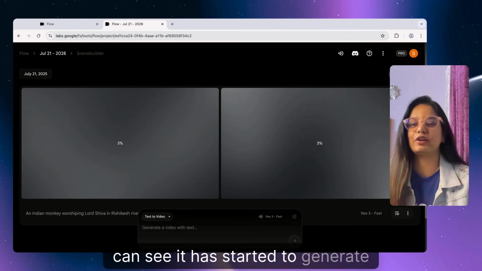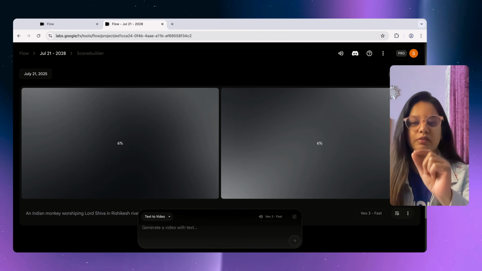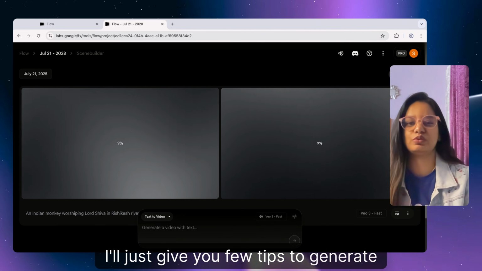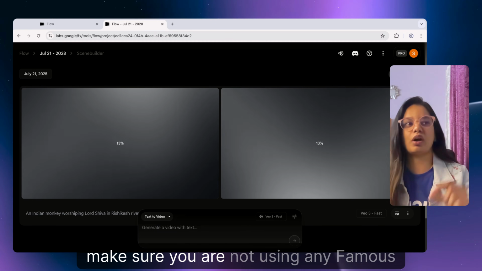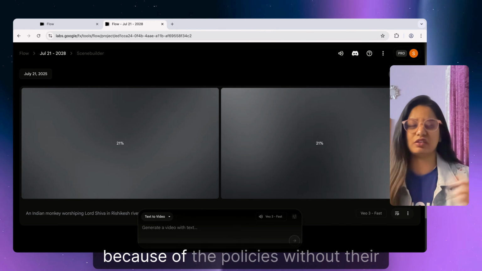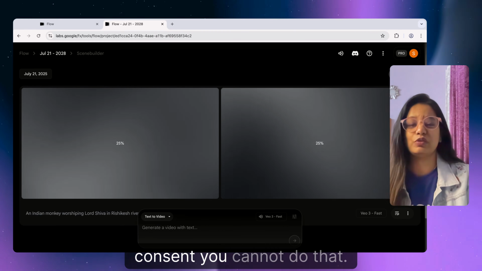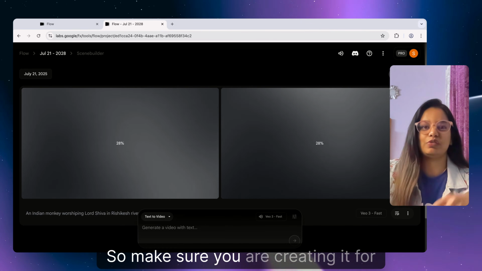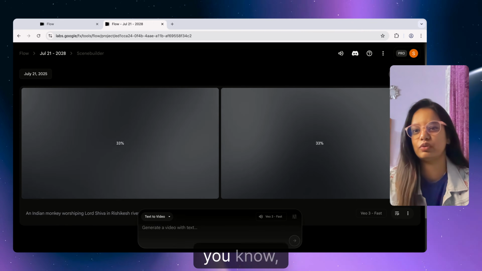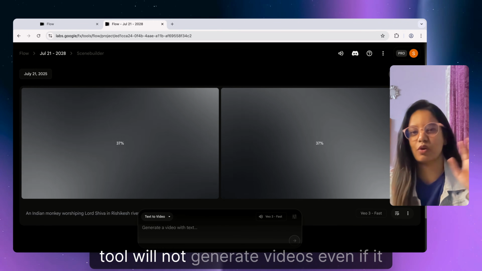You can see it has started to generate videos. So in the meantime, while it is generating the video, I'll give you a few tips to generate videos. Make sure you are not using any famous personalities' names or images, because of the policies. Without their consent, you cannot do that. So make sure you are creating it for your own use cases. You are not using it for any kind of wrong use cases. The tool will not generate videos.